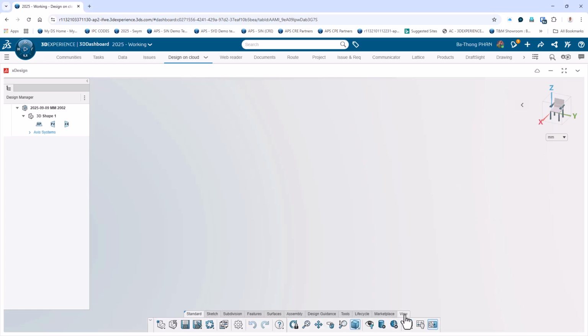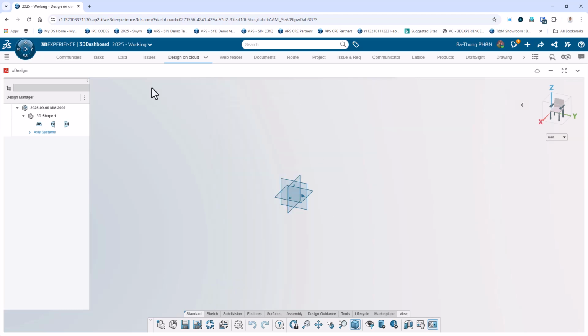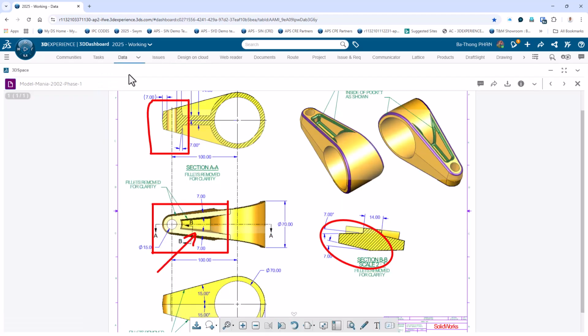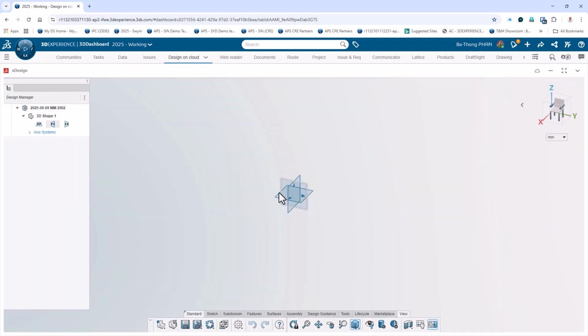Okay, we start with xDesign, and I want to see the axis, the profile of the sketch, the plane. Let's turn it on. And let's say that one could be the top and that one could be the side view, the front view. This is the top view, and this is the front view. Okay, let's switch back to the apps.